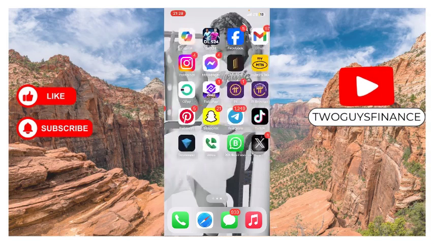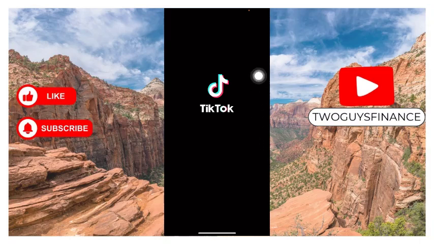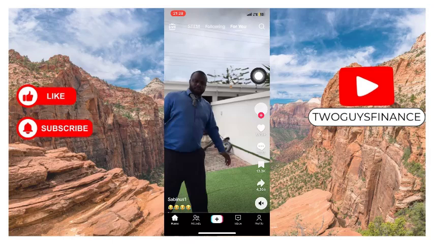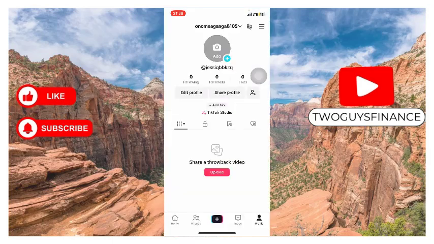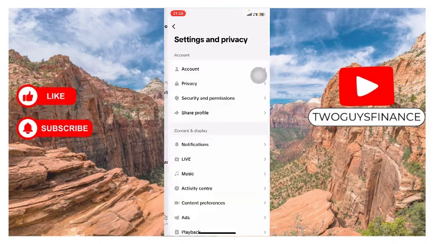So for you to be able to clear the watch history on TikTok, you have to open your TikTok app on your phone. Once you open it, you tap on the profile icon. Then you tap on this 3-line button at the top right corner of the screen. You tap on it, then you tap on Settings and Privacy.